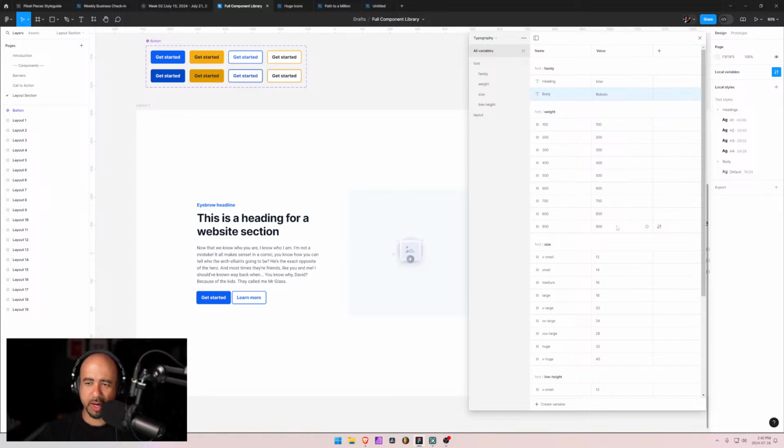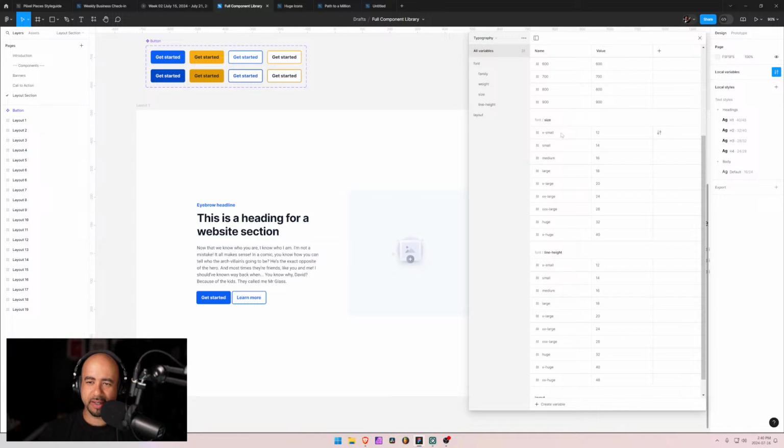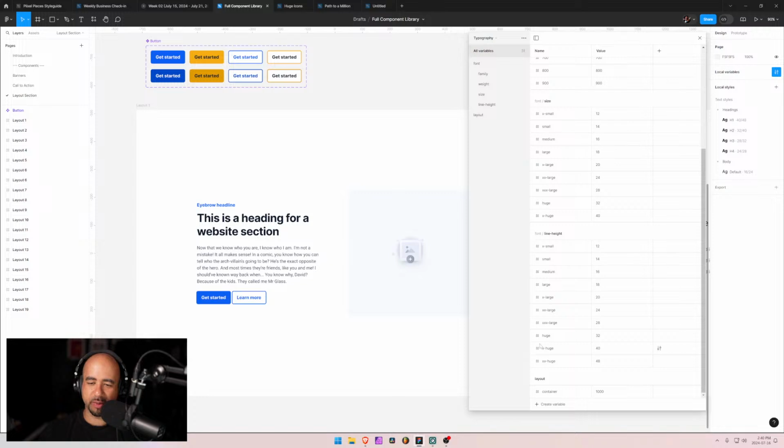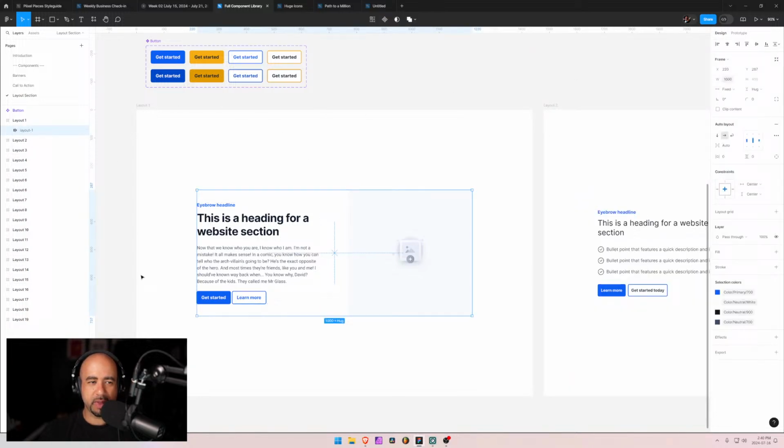So we have font weight from 100 to 900. We have font size from extra small to extra huge. And then we have the line heights as well. And then we have a layout here of container at 1,000 pixels. And where I'm using that is I'm thinking of wrapping every single component that we do in this frame that has a fixed width of 1,000 units. So that'll make sure everything is consistent. I'm not 100% sure if that's the exact way that I want to do it. Maybe I'll make it larger or smaller, but it's there for now. And then if we want to change it, we can just change it in one spot, and it'll update for everyone, right?